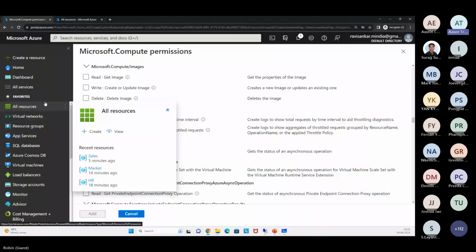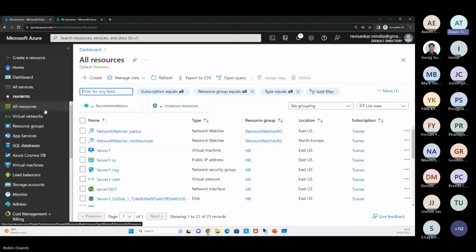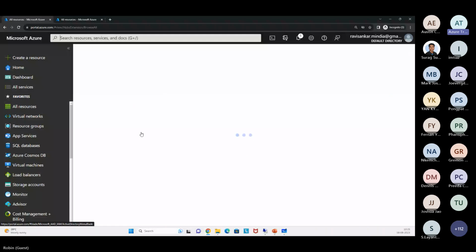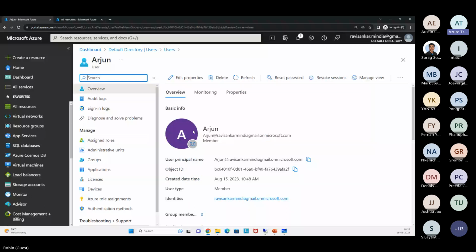Now in a cloud scenario, the top admin or the root admin, the person who has complete access on the cloud portal, is basically known as global admin here. If you go inside the Active Directory, let me take a user account and assign a few permissions to that user. For example, let me take a user called Arjun here. You can assign permissions here.